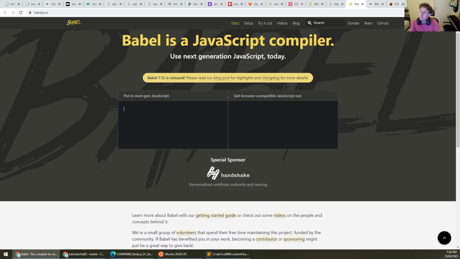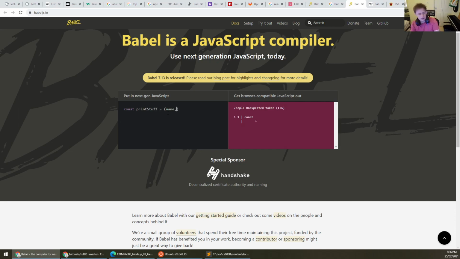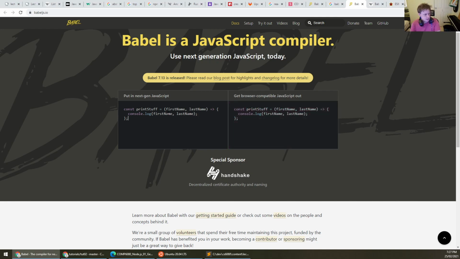If I make a function in JavaScript that's like print stuff, and it's going to take in a name, like a first name and a last name, right? And it's just going to console log first name, last name. Simple enough.